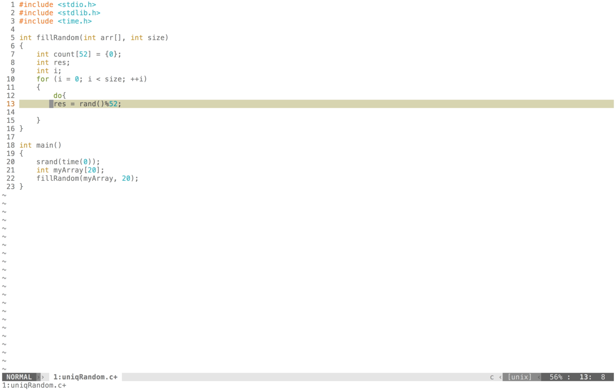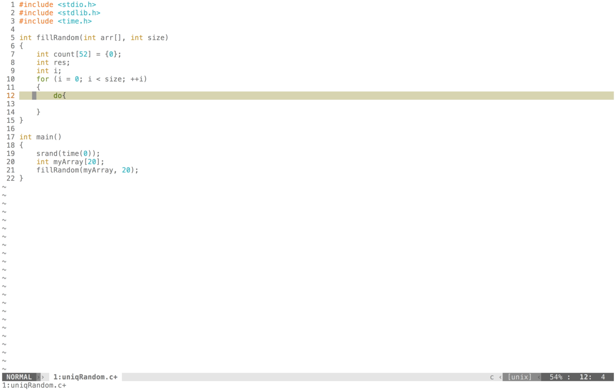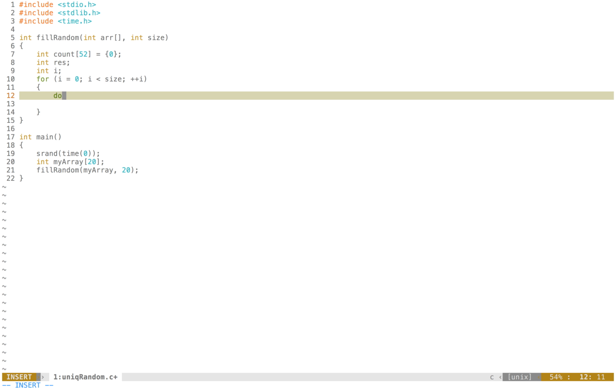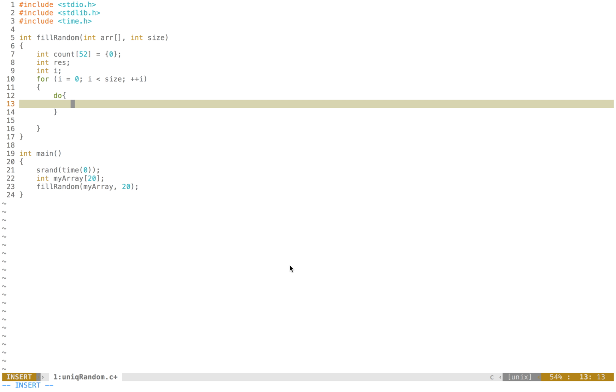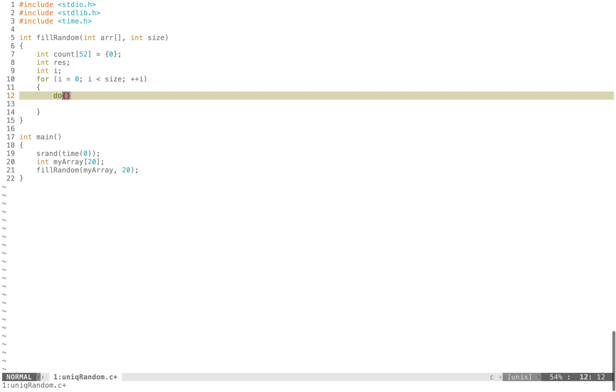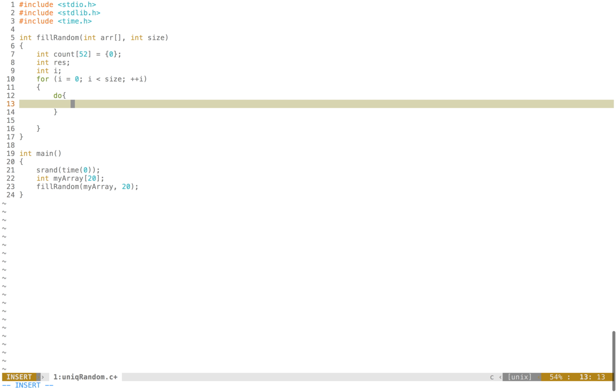This is so dumb. Sorry, my editor configuration's stupid. It's really, really dumb.